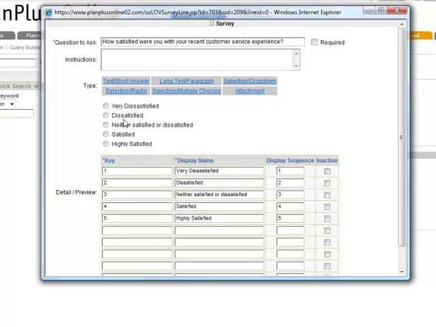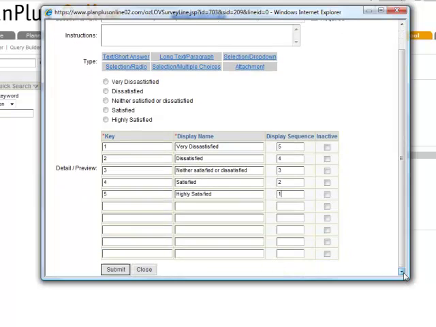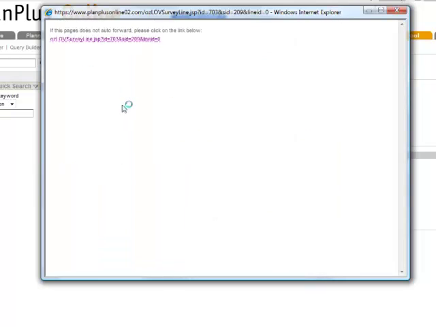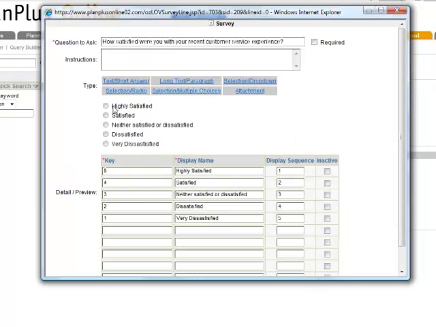Very dissatisfied, satisfied. So in this context, and just a trick of the survey trade, you generally want to lead with the answer you'd like to see versus the answer you don't want to see. So we may want to reverse these. Make that the 5th one, make this 4, and change the display sequence. Changing the display sequence is going to put them in a different order. So we can see highly satisfied comes up first.